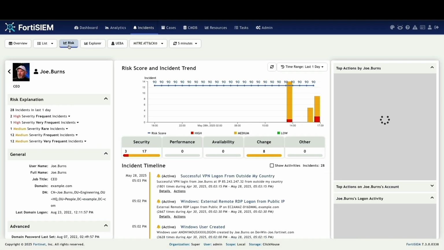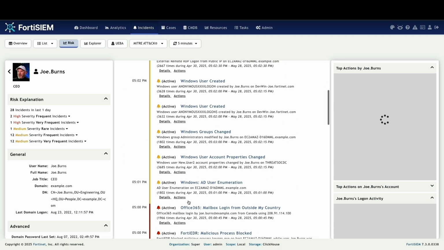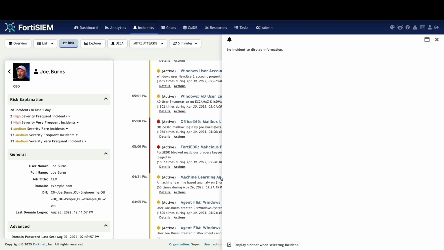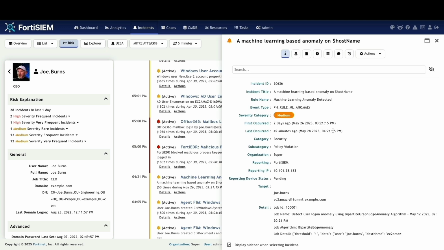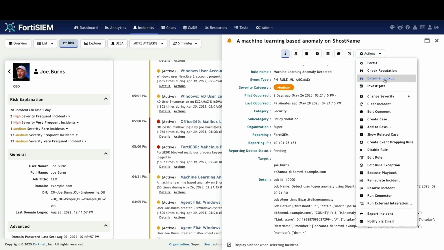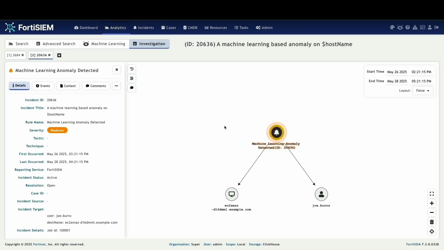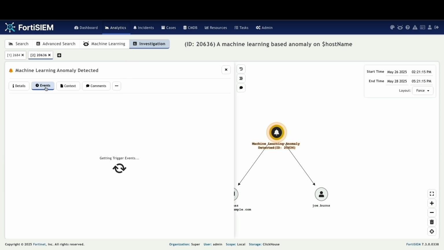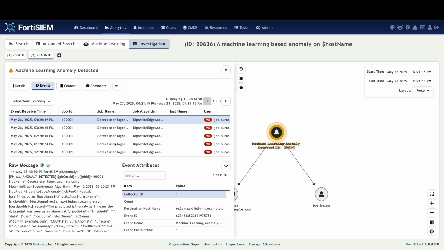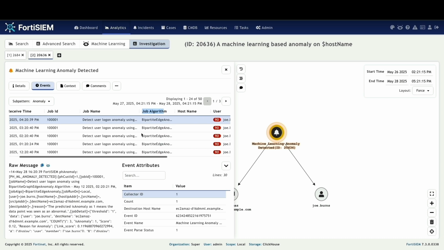Next, we'll go back to Risk View to show the machine learning incidents through anomaly detection using bipartite graph edge algorithm, which helps to prepare the dataset, train, and schedule the job to alert these high confidence alerts. In this incident, it identified the user Joe Burns logging in to an EC2 instance, considered an anomaly. Going to Actions and then clicking Investigate and Events shows the anomaly detection in a large dataset with a high accuracy of identifying high fidelity anomalies.